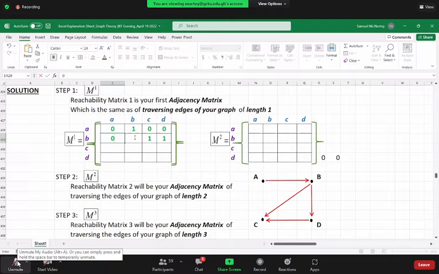0 here and 0 there. Now look at C. C doesn't go anywhere. So CA is 0, CB is 0, CC is 0, CD is 0. And look at D. D goes to C. That's the only place D goes to. Everything else is 0. So actually, your first adjacency matrix is what we call reachability 1. It means I can get to these vertices going through only one path.